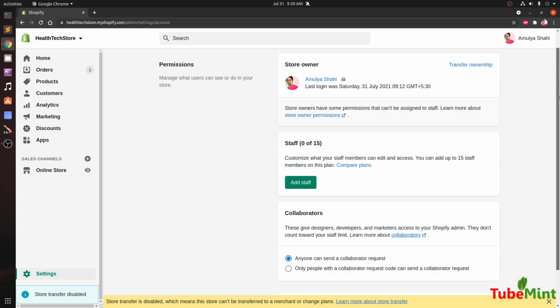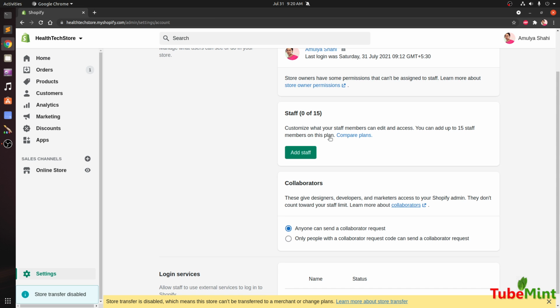And now you would be able to add staff by clicking this button here. So this number may vary depending on what plan you have. I am on developer plan and I do have the right to create up to 15 staff members. So let's go ahead and click on here.